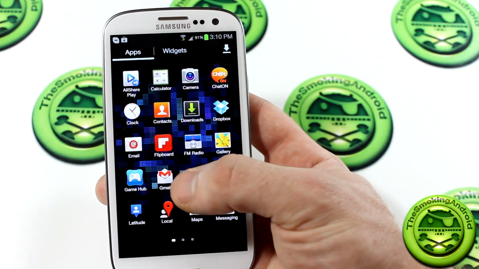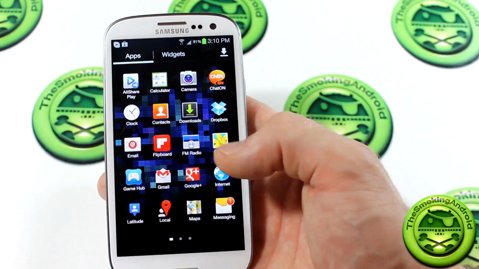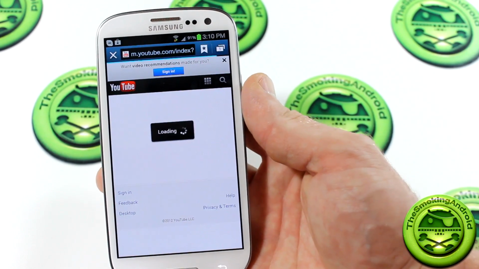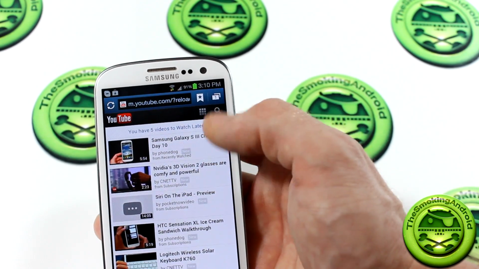The next one over is your Gmail app. That is basically the same as every other Gmail app out there, as well as your Google Plus and internet browser. Just to show you what the internet browser looks like, just in case you actually haven't seen it in any of the many videos out there for the Samsung Galaxy S3, this is basically how it looks.